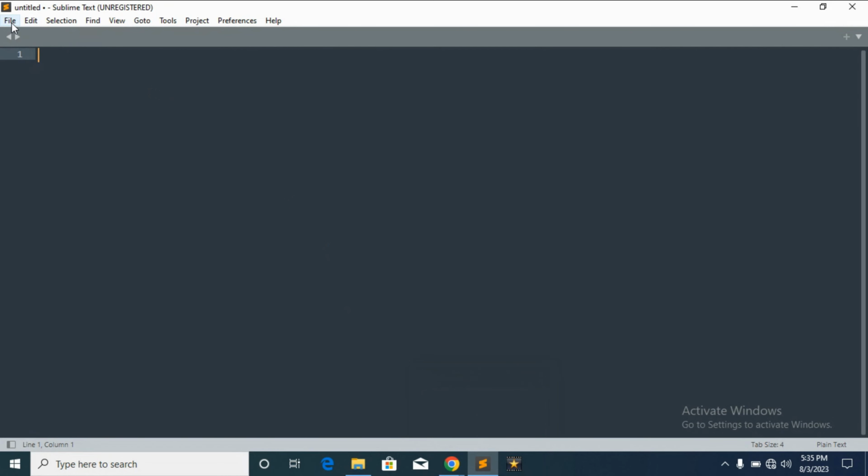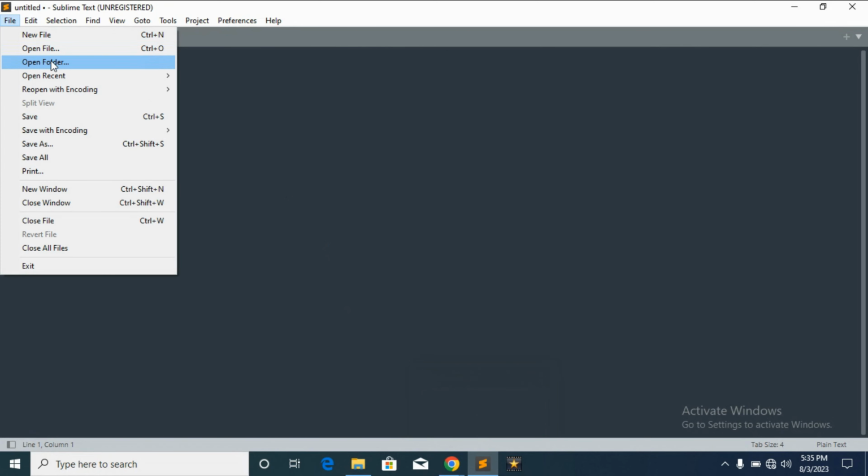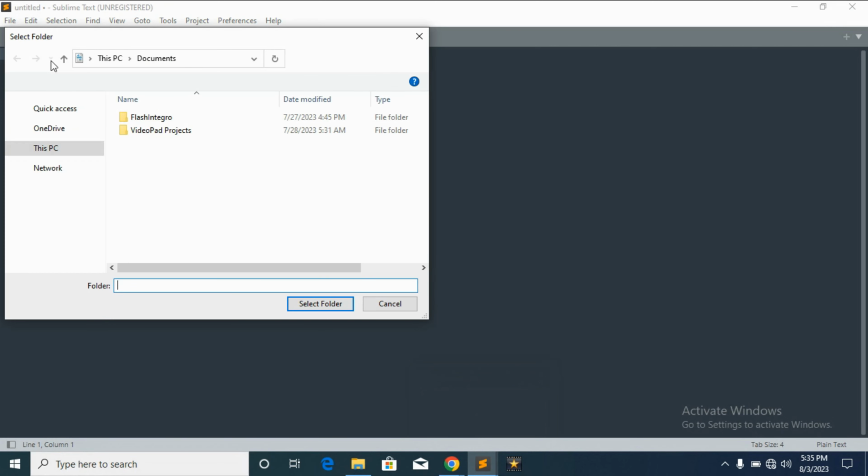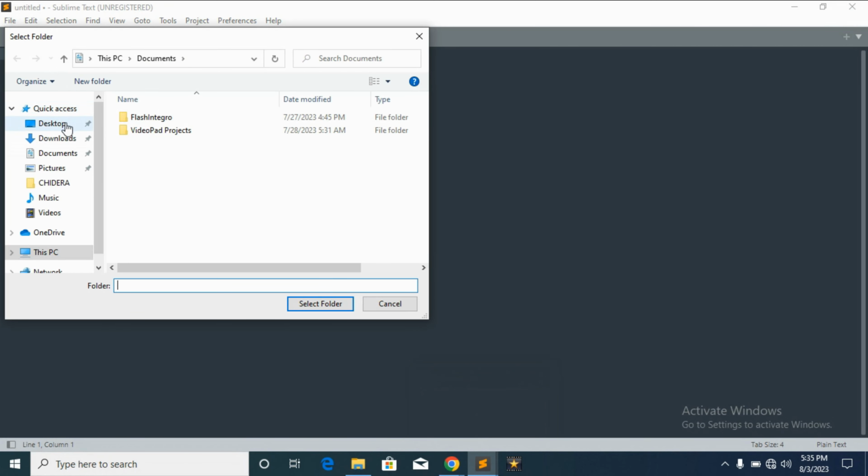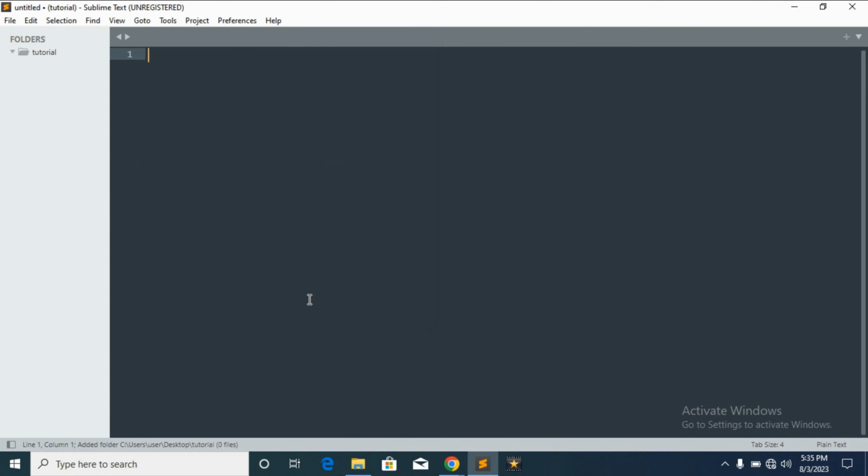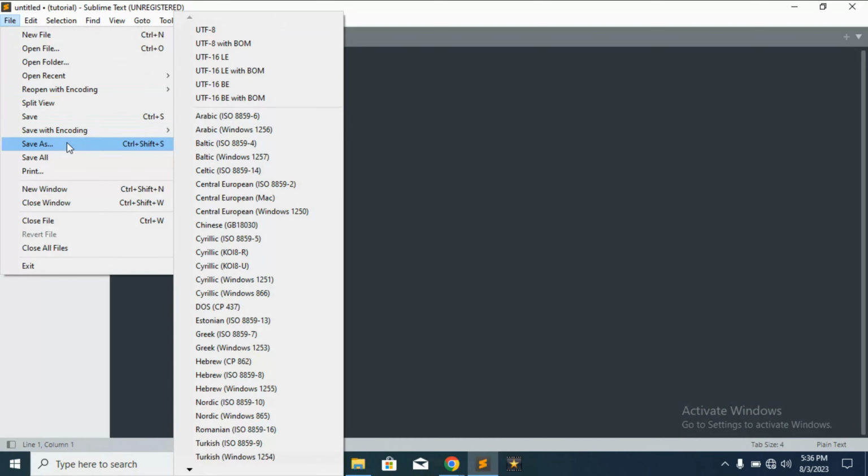So let's go to our file, then open folder, desktop, then locate the folder we just created, which is tutorial. Click on select folder. So having done that, I want to create a new file inside the tutorial folder. I hover over the tutorial folder, right click, new, then I go to file to save the name.